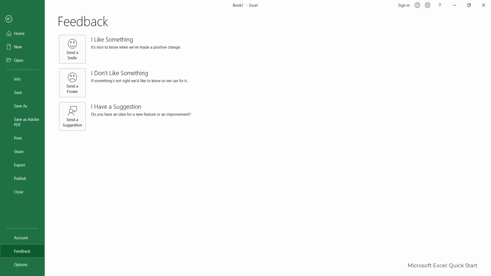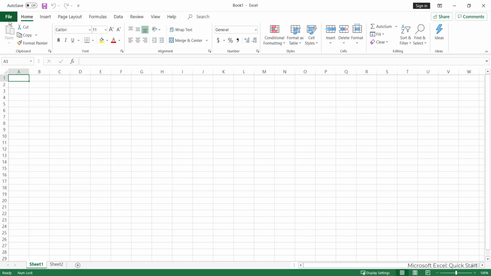When you're done using the Backstage view, if you didn't execute a command that closed the view, such as opening or closing a document, you can click the back arrow or press the Escape key on your keyboard to return to your Excel workbook.